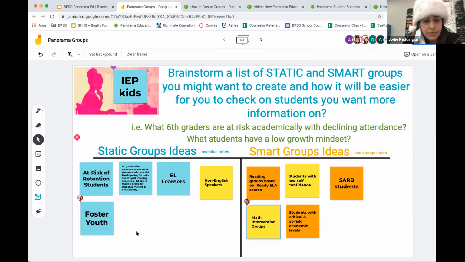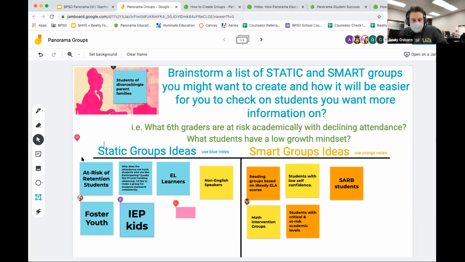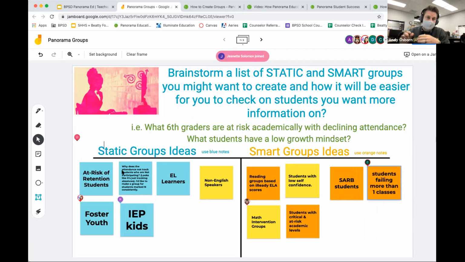At risk of retention students, foster youth, IEP students. Yeah, if you are able to add your concerns or suggestions to this Jamboard, I can pass that along to the Panorama people. If it's in Aries, we can connect it up for sure. Now, having said that, attendance is a little different, as we all know this year. So there might be some limitations with the attendance piece, but we'll check in with them about it, and we'll do the best that we can.